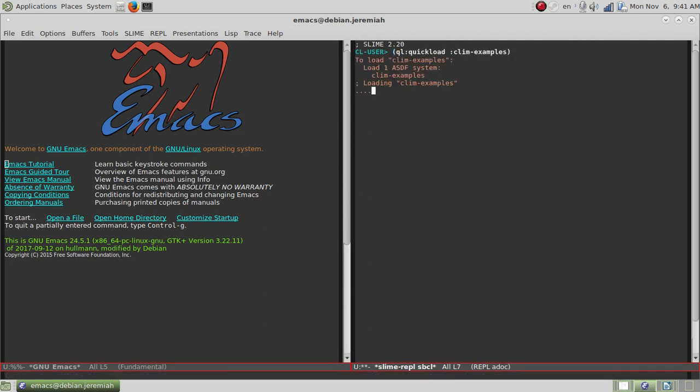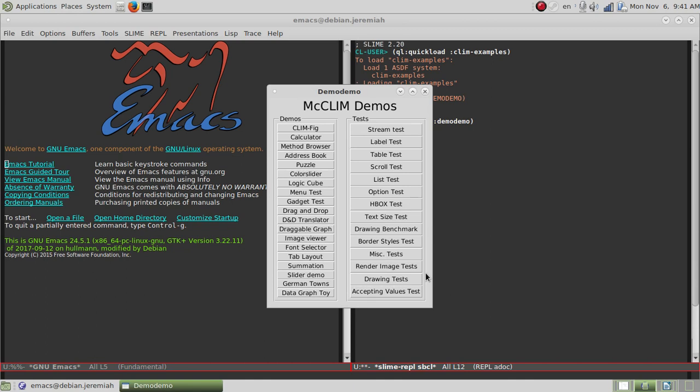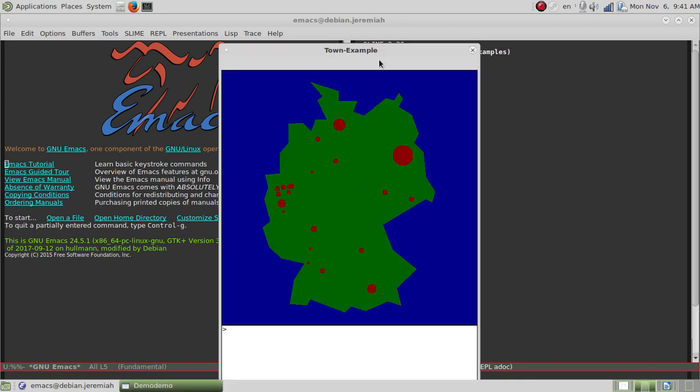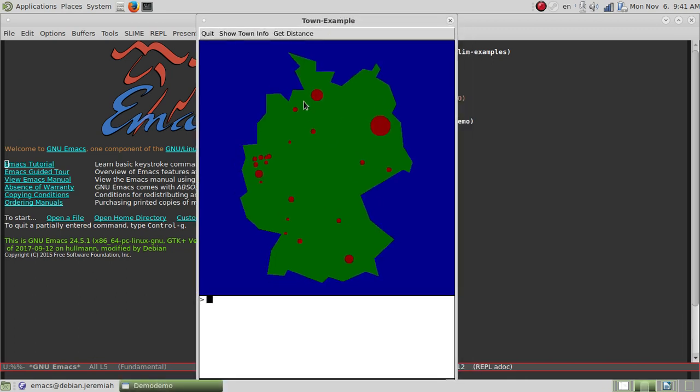I went through some of the rest of the demos that I hadn't looked at before, and I checked out one of them that was called German Towns, which showed an interesting way that a user might make use of the interactor pane.